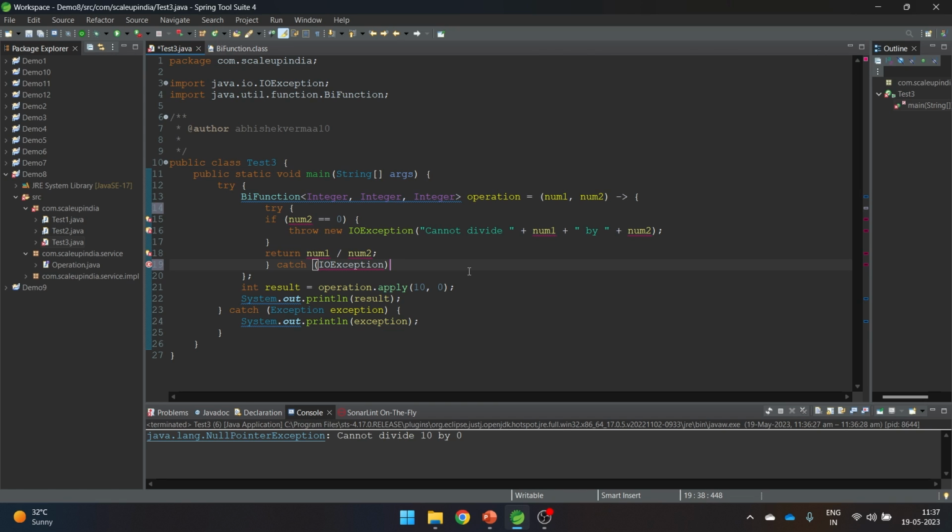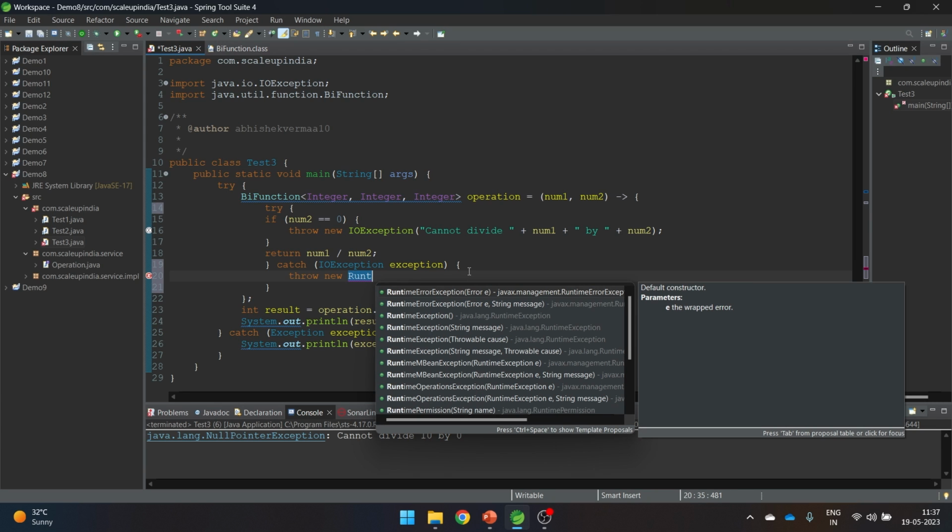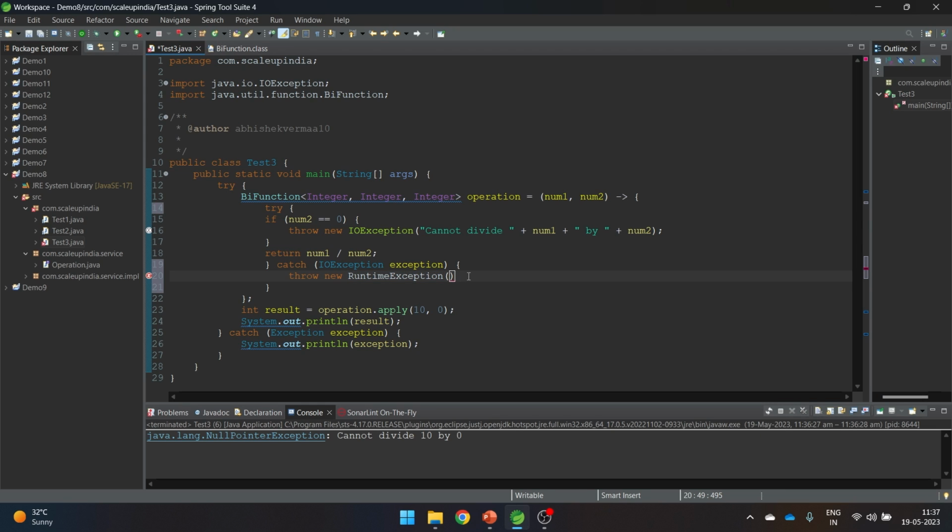So I will say IO exception, and I will say here something like this, exception. And then I will go with the body of this exception here. Now after this I will say like this, throw, but now I want to throw it as an unchecked exception. So for that I will say throw of new, and we know that there is something like runtime exception. So we will say this runtime exception, and we'll write something like this.